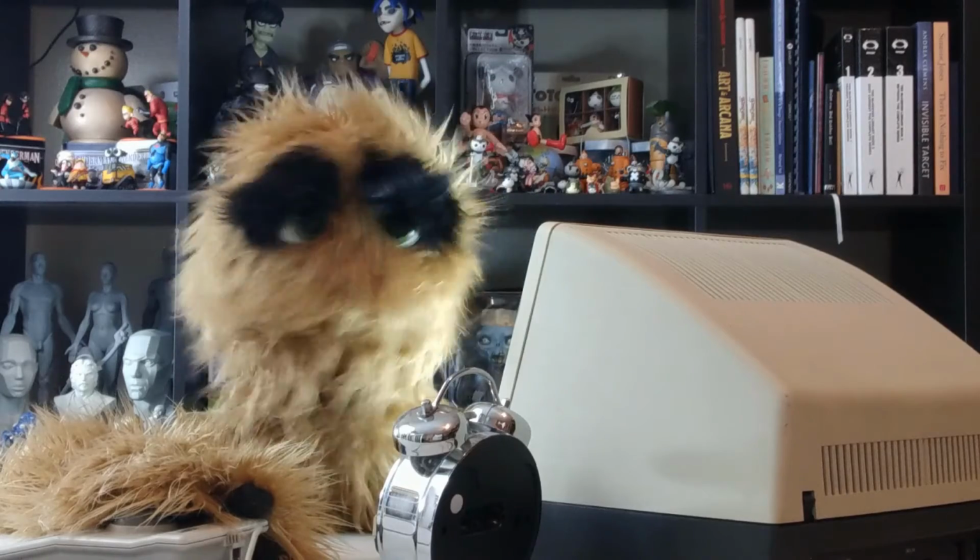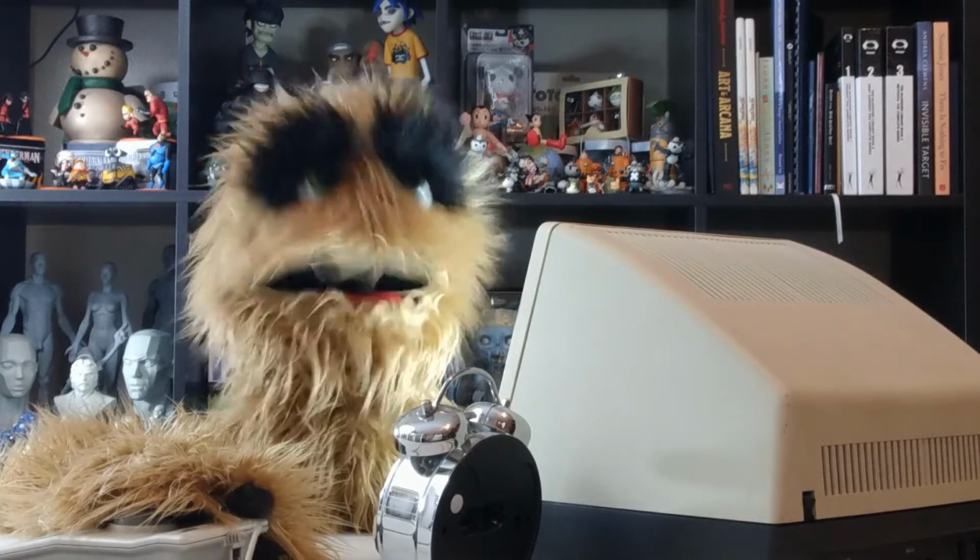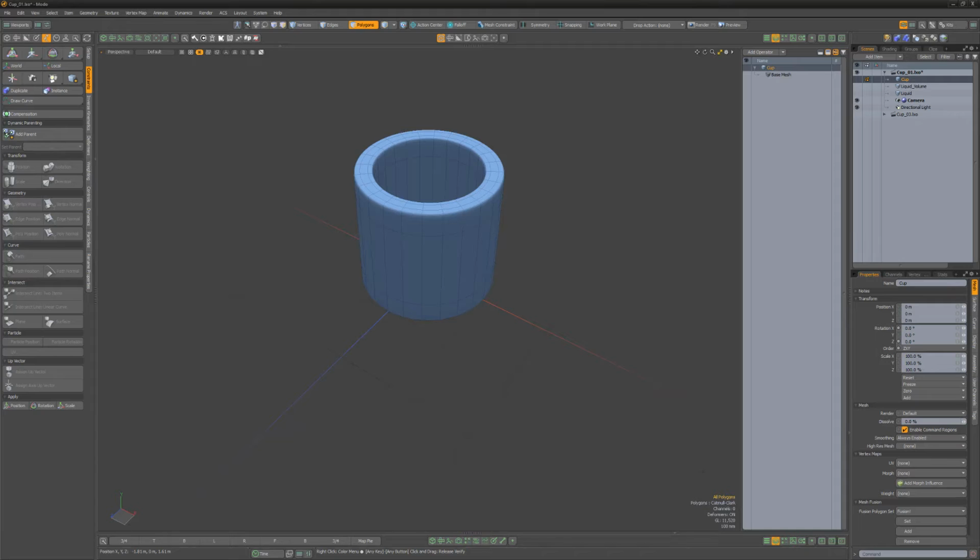Yum, yum! Floyd here with a quick technique for animating liquid in a cup in Modo. For times when realistic fluid animation isn't required, give this technique a go.